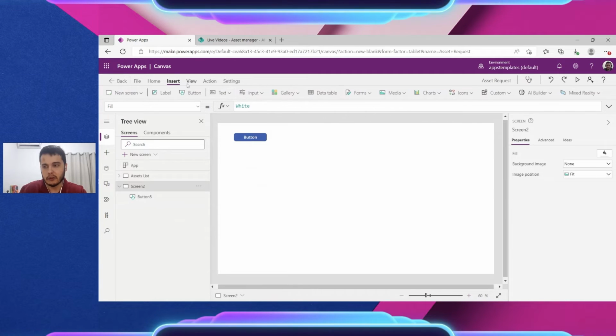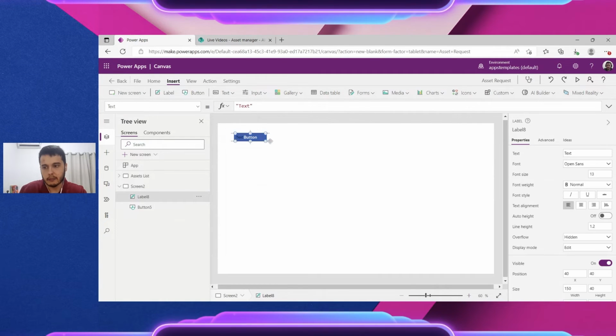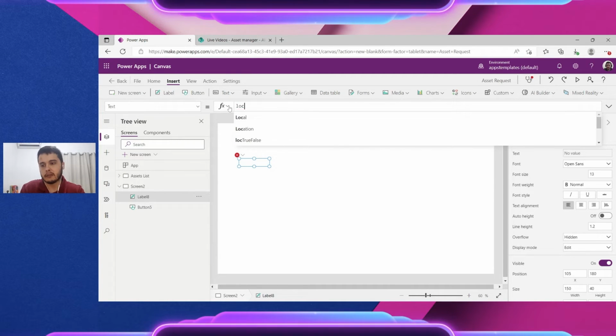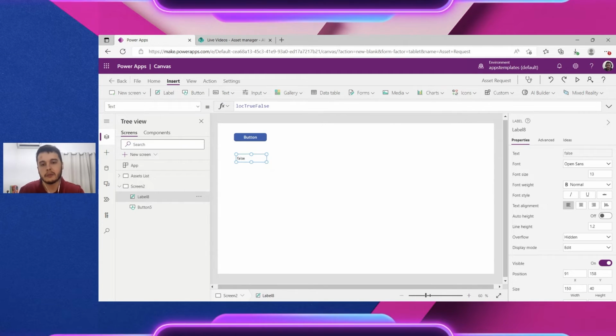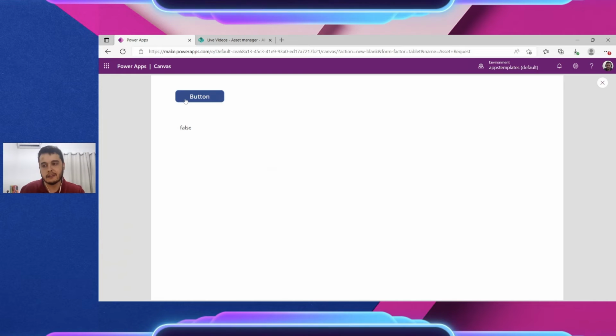So I'm going to insert a label, place it in here, and change the text to the lock true false. So this lock true false has the value of false right now because I didn't create it yet, it doesn't exist, so it comes as false by default. But if I click here, it will be true. See, just set as true. If I click here, it's still true, and true again and again, because we didn't do anything to change back to false or to another value.